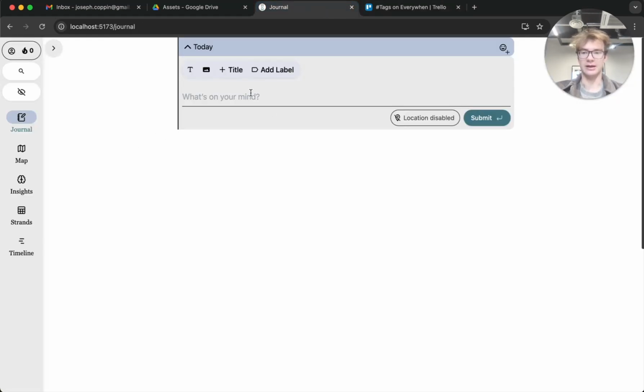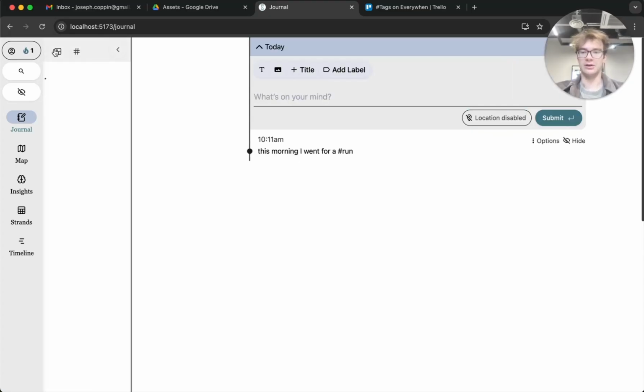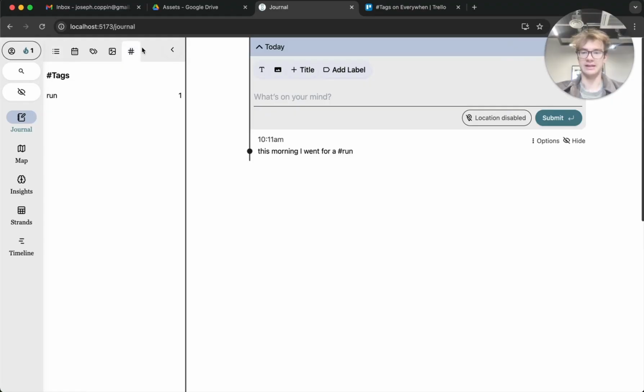So what I've been working on is having this thing where you can say hashtag something and you're going to be tracking this something. So if I wanted to do, say, whenever I went for a run, I'd say this morning I went for a hashtag run. And now if I open up the sidebar and I go into this hashtags tab, we can see that I've got a new tag here called run.